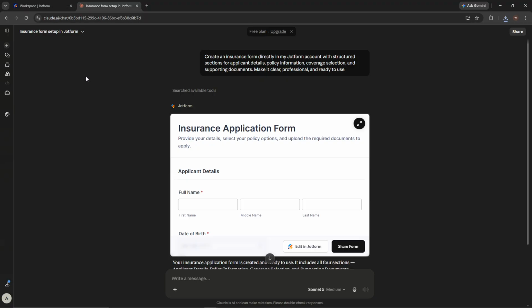inside Jotform. Before creating anything, decide on the goal of your insurance form. Be clear about what you need the form to collect. This could be a policy application, a claim form, a customer information form, or a coverage request form. Having a clear purpose will help you generate a more accurate form layout.